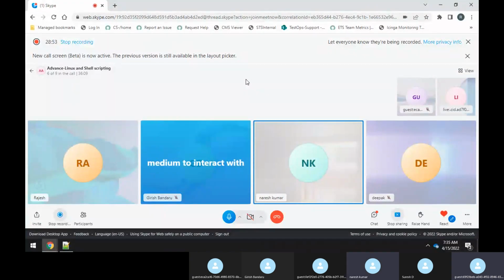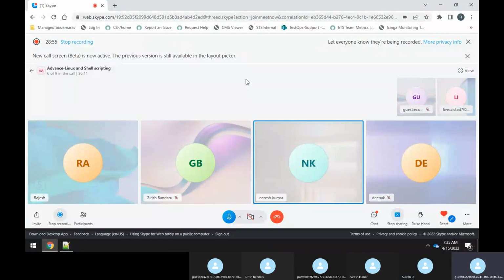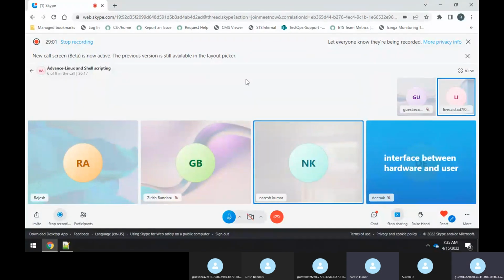Okay, it's a medium build pattern. Any other thing, whatever answer you give is good. Our computer and hardware.